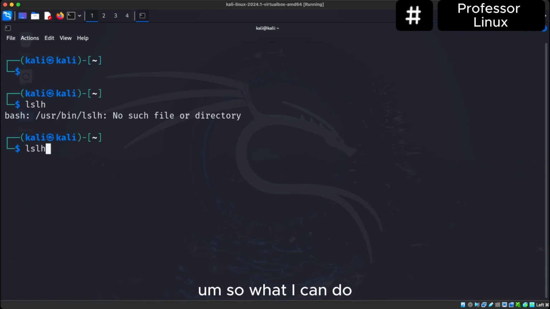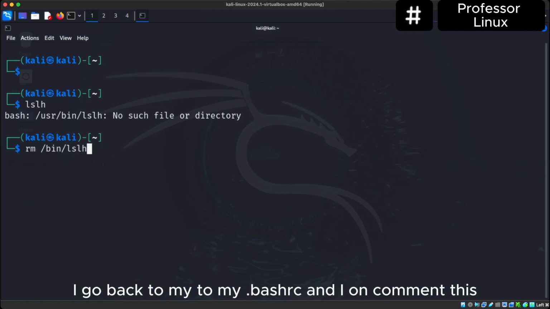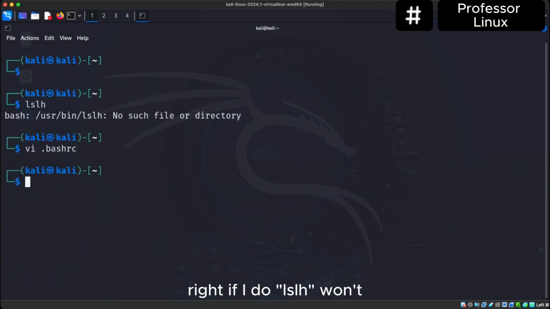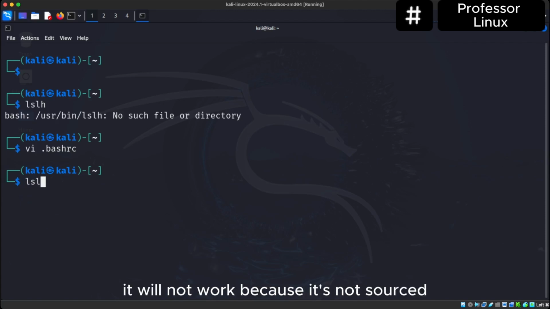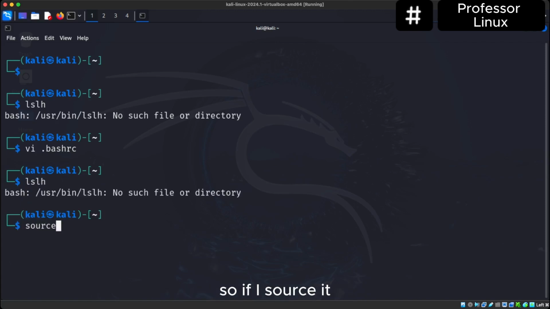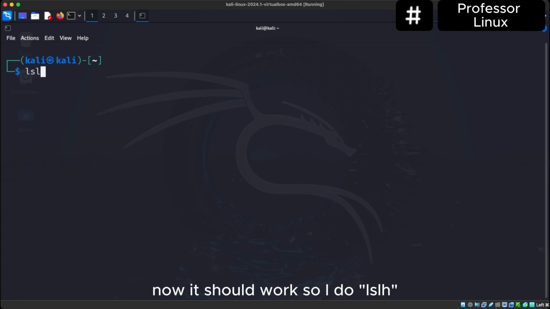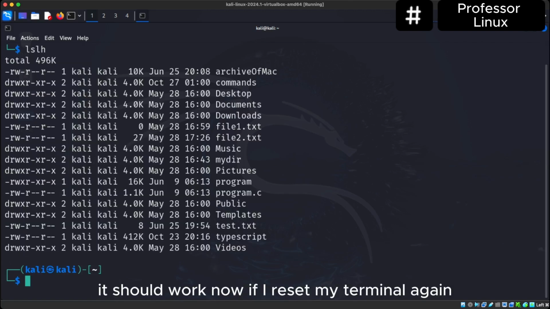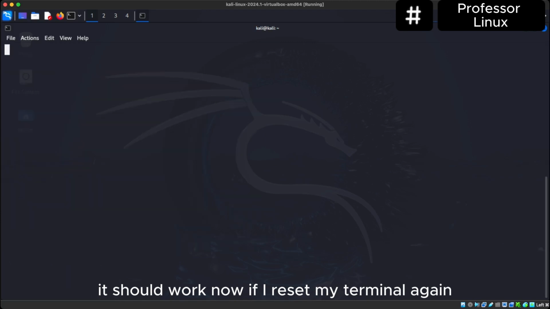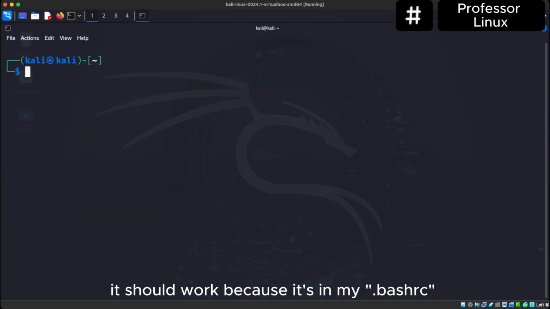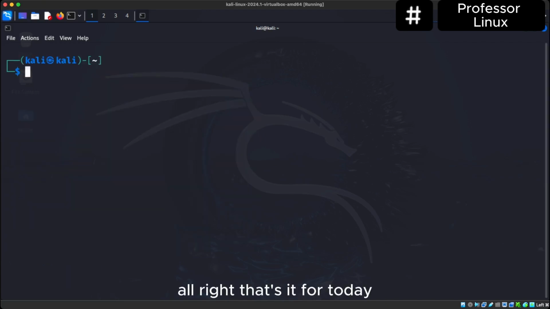So what I can do, if I go back to my bashrc and I uncomment this, right? If I do lslh, it will not work because it's not sourced. So if I source it, now it should work. So if I do lslh, it should work. Now if I reset my terminal again, if I do it again, it should work because it's in my bashrc. All right, that's it for today.